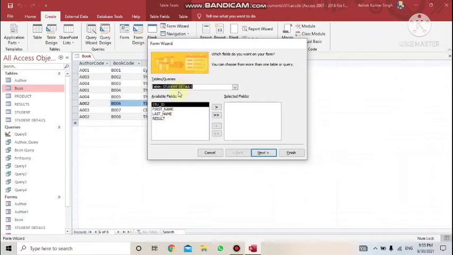Once you choose the table or query on which you want to make the form, all the available fields of the table or the query will be shown here. If you want all the fields to be there in the form, click on this double greater than sign. Or if you want only some selected fields to appear in the form, then you can choose them one by one. Select one, click on this, and this way. If all, then click on this, all the fields will shift towards the right hand side. It means all these fields will be there in the form. Now click on the next button.